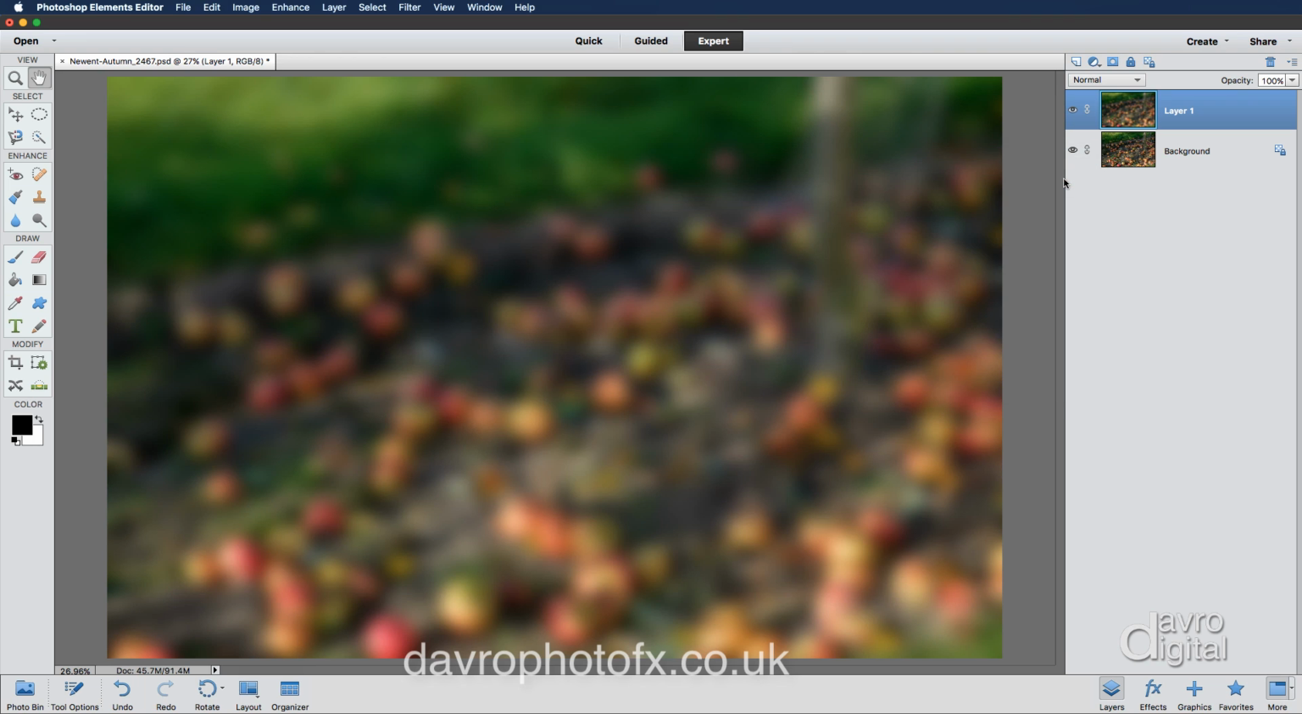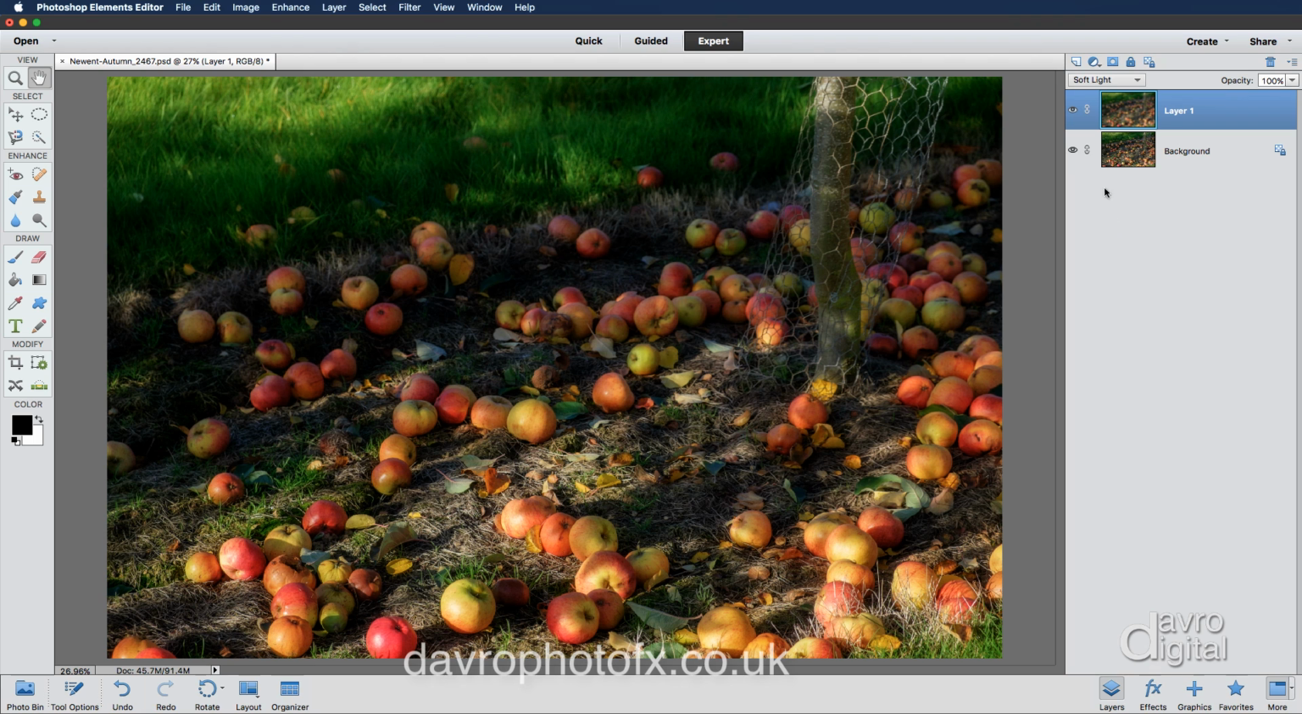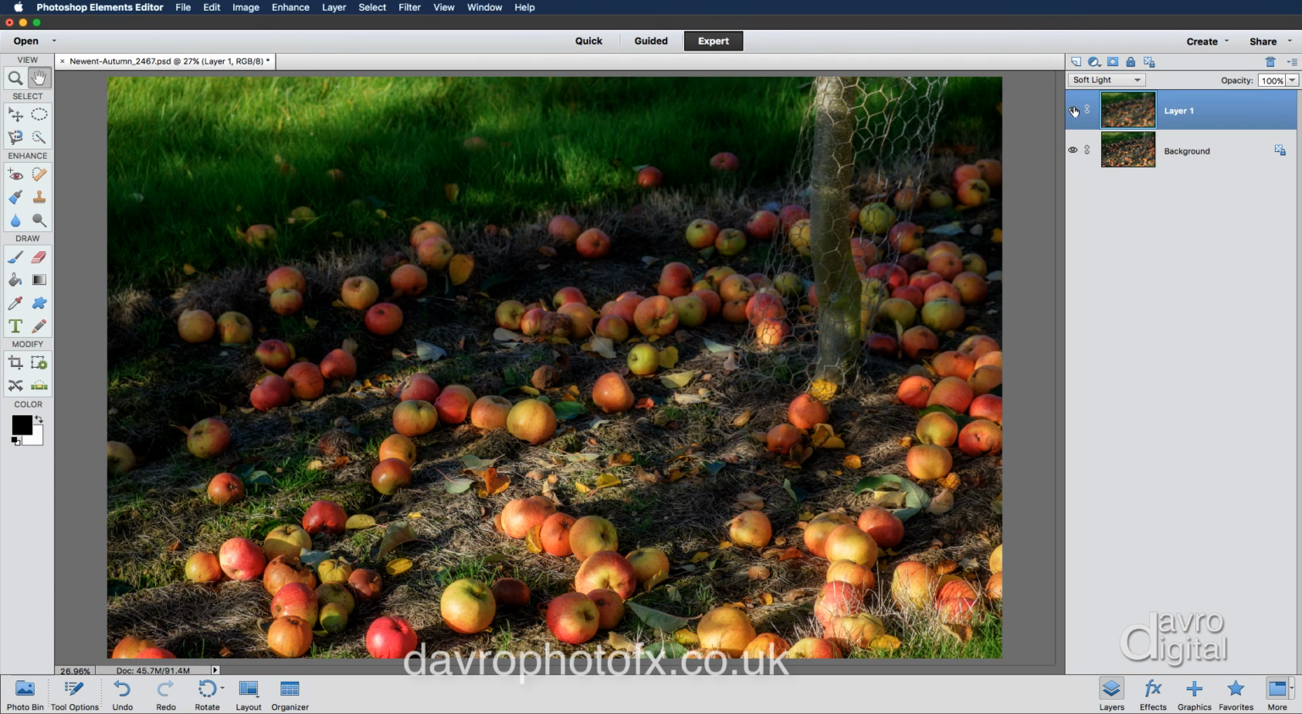OK to that. Next stage, we're going to come up to the blend mode. We're going to change the blend mode from normal. We're going to go down to soft light. And look at the difference this has made to the image. We've gone from this to this.